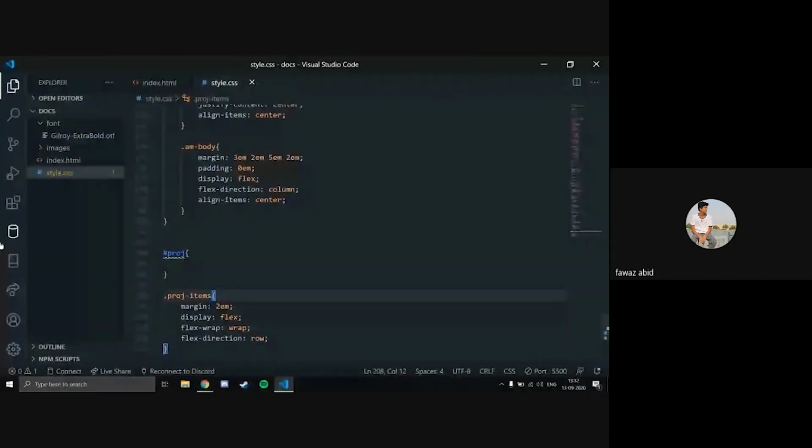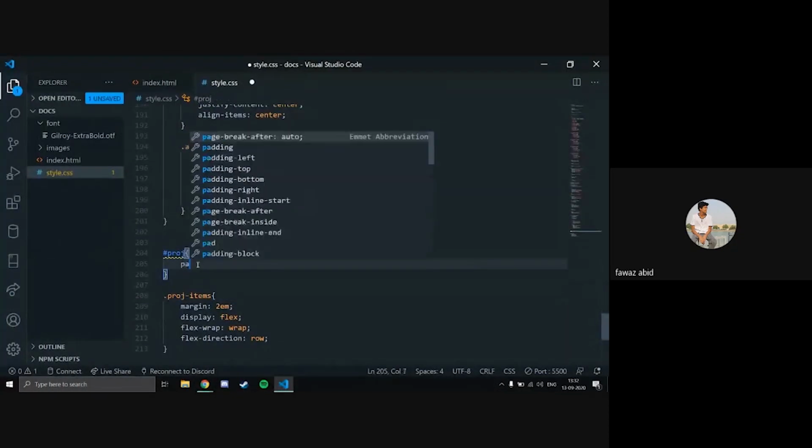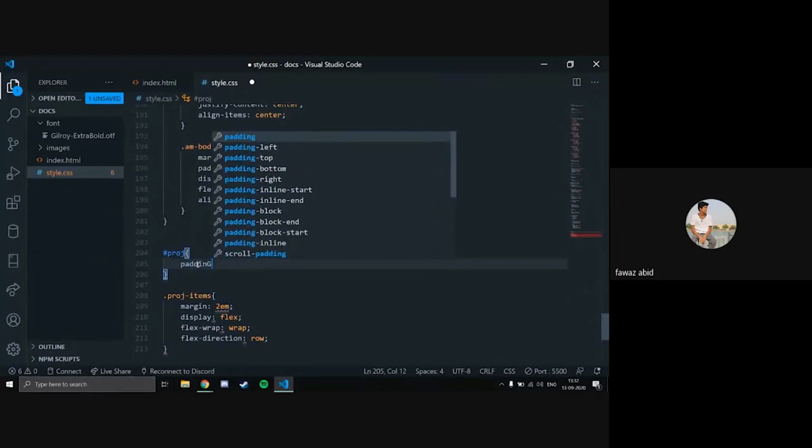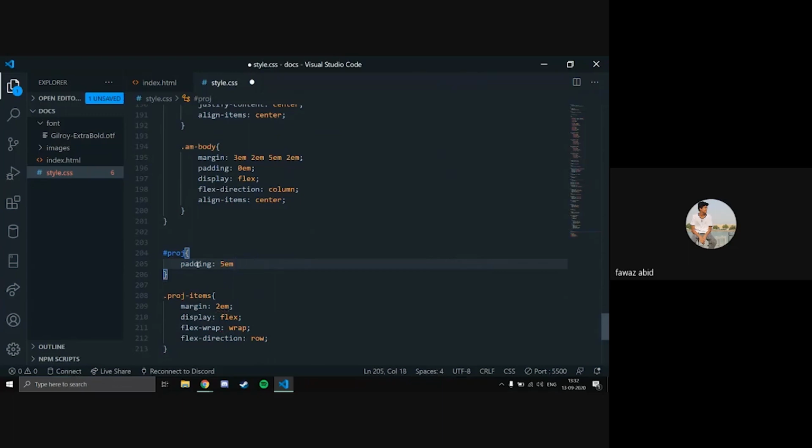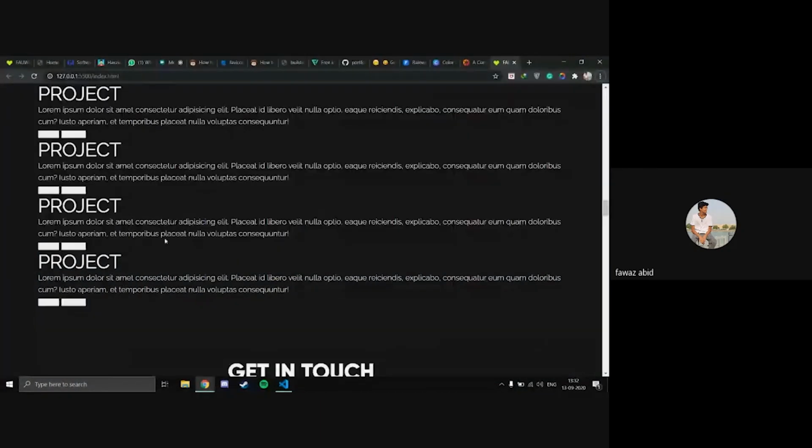Okay, so after that we want to give some padding over here itself for the entire project. Project 5 em, 3 em, 5 em, 3 em. So it looks a little bit different.